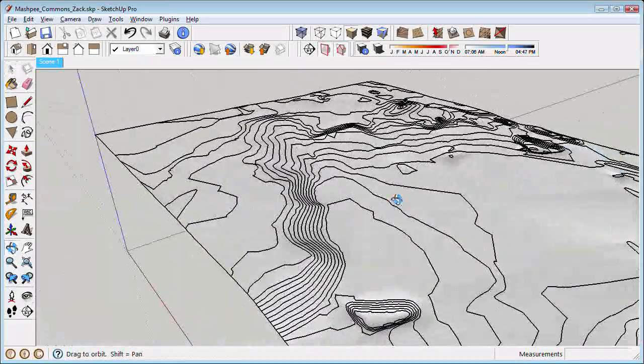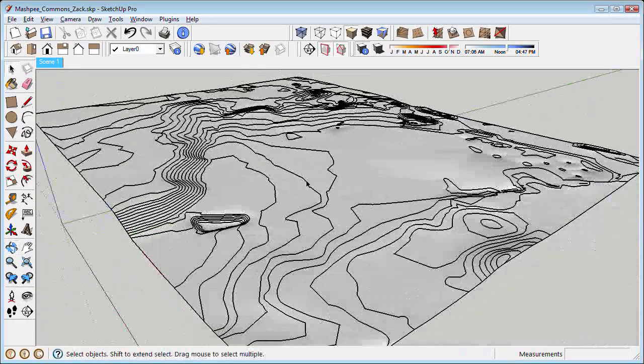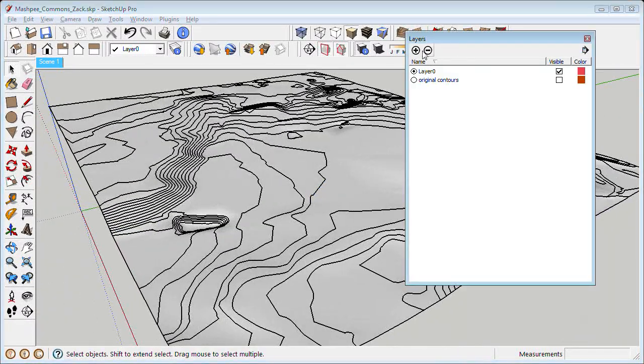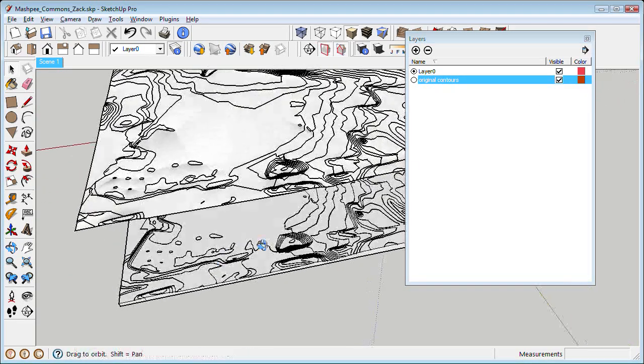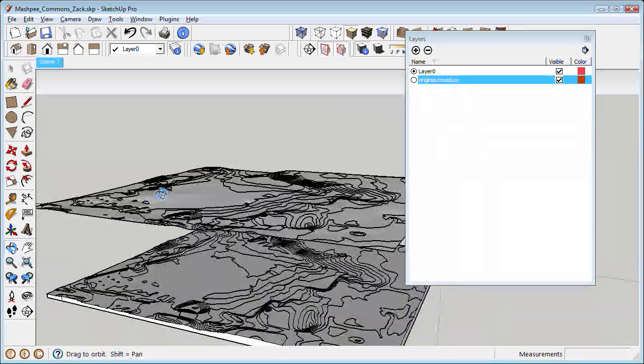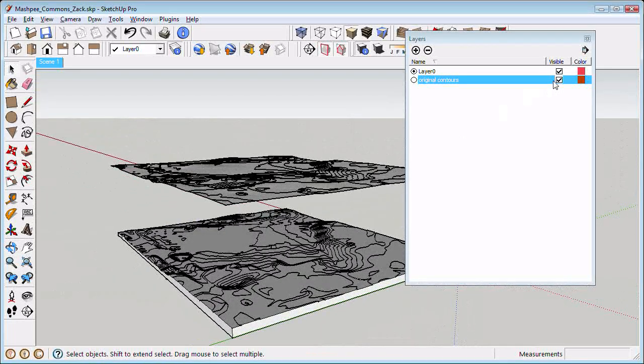I think we're good. So let's just put those on a layer now. Go back to my layers. Let's turn to my original contours. Way down here we can kind of compare the two. Actually, I'll call that stepped.